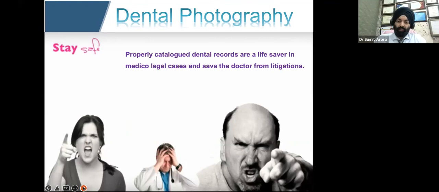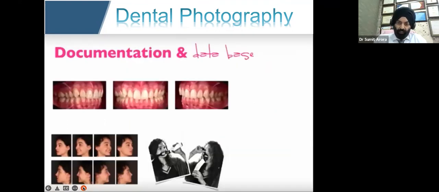But if you have records with you, then you can say it was like this only. You have not deteriorated it anyhow. So you need to be on the safer side, with either intraoral or extraoral photography. And one more thing, when you take a photograph of the patient, make it a habit that every time before clicking the photograph, you take consent that you can use this photograph for any reason, so that you will stay safe in that as well.